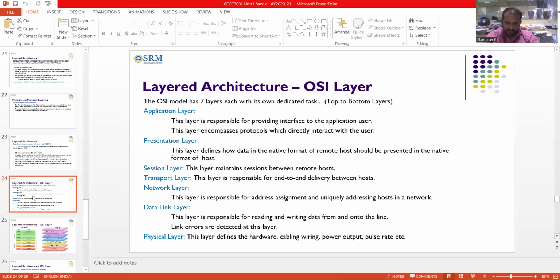Next, we move to the network layer. The network layer is the main heart of the layers. It is mainly used for address assignment and uniquely addressing hosts in the network. It does this with the help of the IP address. How will the IP address work? We have to assign the routers. Each and every router will route your packets from source to destination. Each and every packet will have its IP address, so based on the IP address, the packet from the sender will reach the receiver.